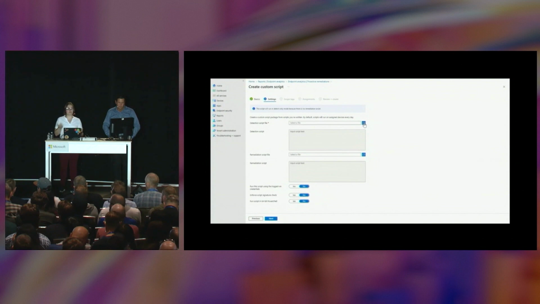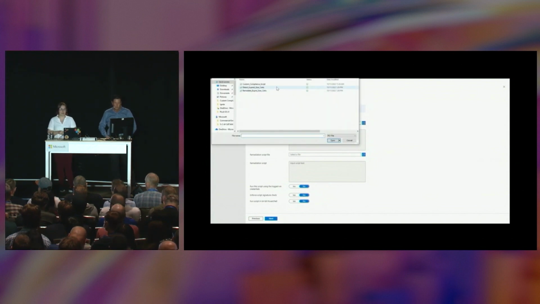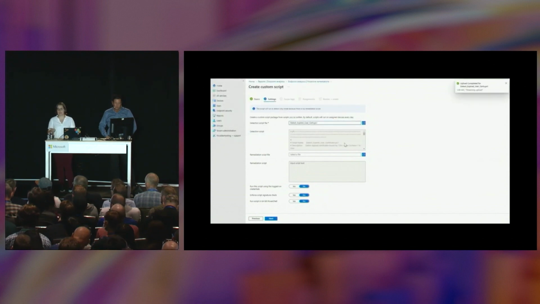Additionally, at this point, I pick my detection script, so it's just finding the file. And once I select my file, you'll see the contents of my script are added and available, so you can double check and make sure you have the right one. We'll do the same thing with our remediation script.